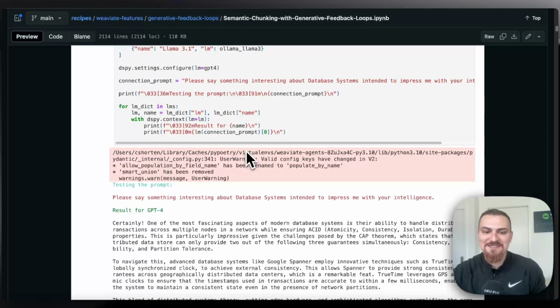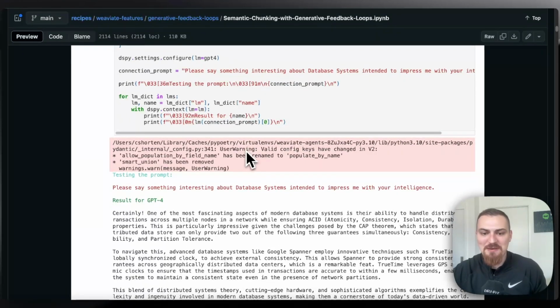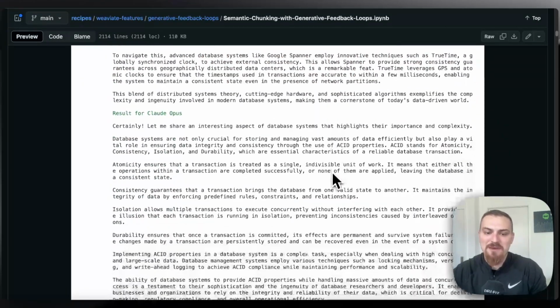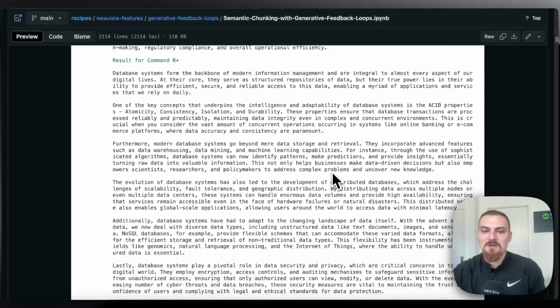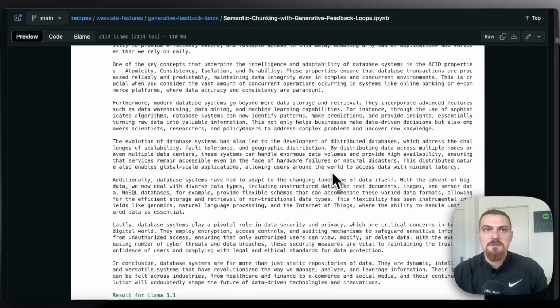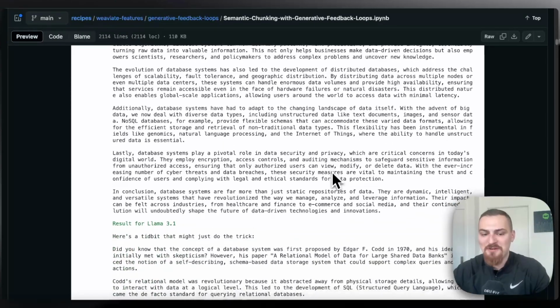Something I think is funny is to ask it, please say something interesting about database systems intended to impress me with your intelligence. That makes me laugh, and it gives me a quick sense of the different models, like when you're mixing large models with small models and you want a sense of what the difference is going to be when I'm using 8 billion parameter models with, say, 400 billion parameter models. This just gives me a quick sense of where all the models are at.